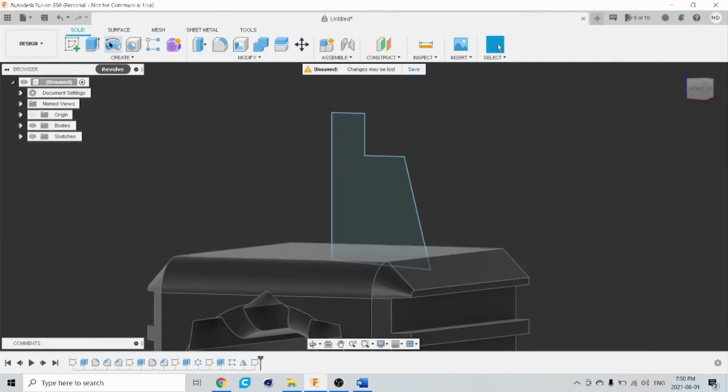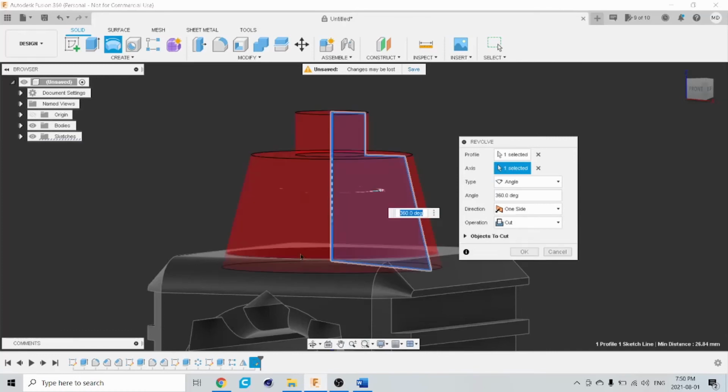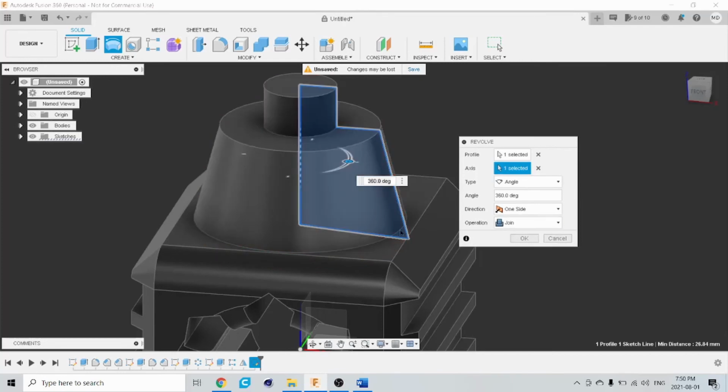Now we're going to go to Revolve. It's going to ask us what we want to revolve. We've already had it selected. It's going to ask us the axis. So let's tell it to revolve around this one. Now you'll see because it's inside it, Fusion 360 assumes that we want to cut that shape out, but we can actually add to it. So Join. And now it's actually going to add it to this shape.